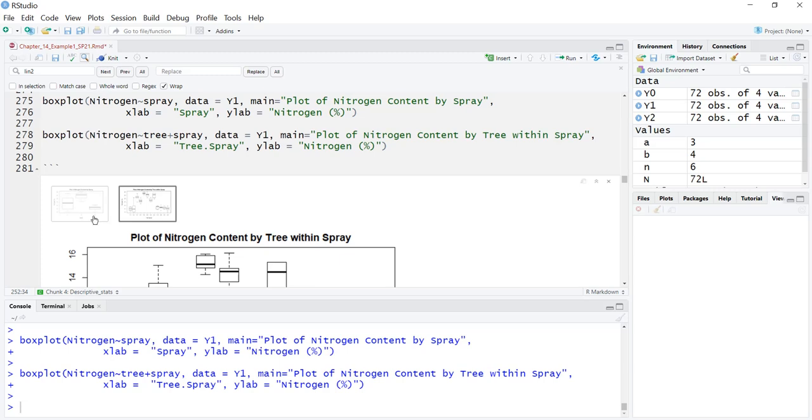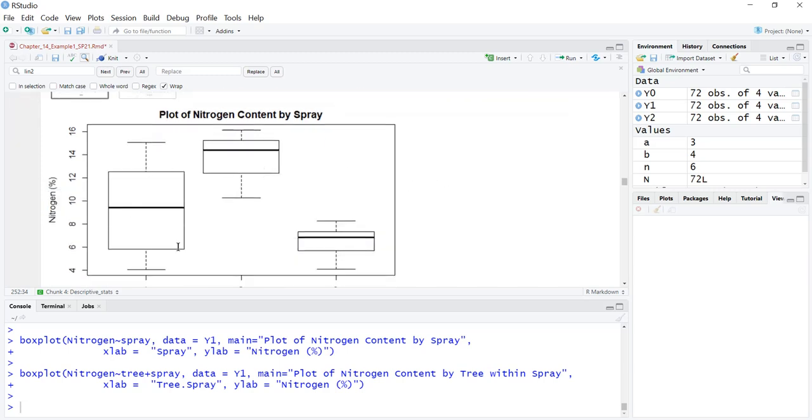So with the box plots, we're just going to look at what we're interested in, which is the main effect, which is the spray. And so what I want you to say is look at the bold line in the middle, the median. So it's lowest for number 3, it's highest for number 2, and then we look at the spread and the type of distribution.